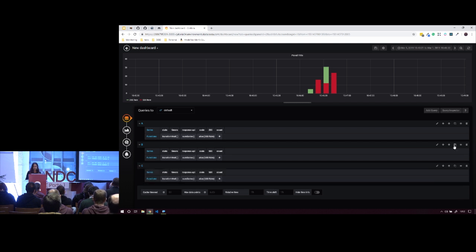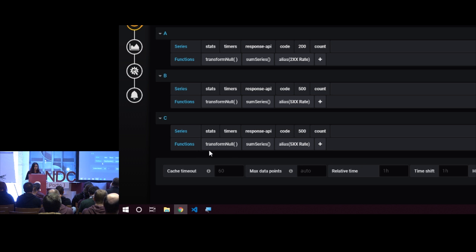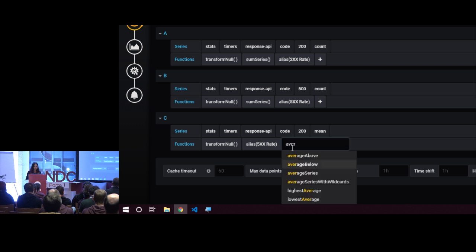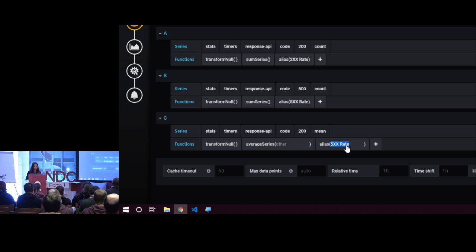What about duration? So I'm going to copy that query again. And down here, instead of having a count, I need a mean, because we're going to be using time. And we want that average. Again, I don't want sum series. I want my average series. And we'll give it a decent name because this isn't rate, it's duration.